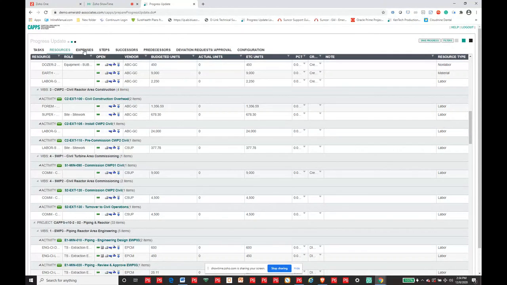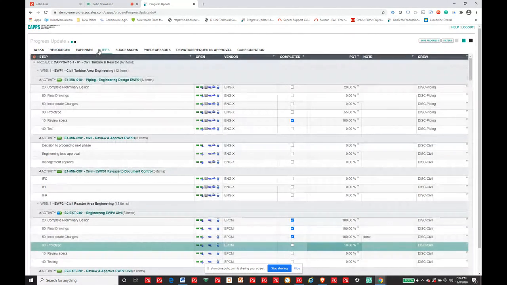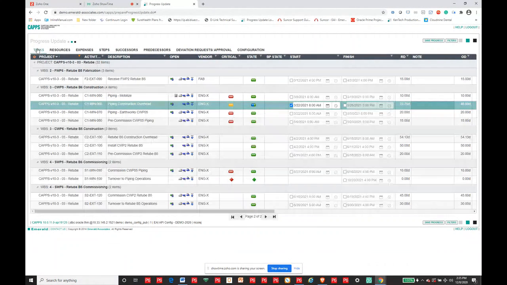So if we go down here and we look at our activity, we updated our steps. That's on this particular activity. We went back to our task tab. Now it's C1 MIN 065 is what we were dealing with. Just wanted everybody to be aware of what activity we had updated that doesn't have the steps on it.